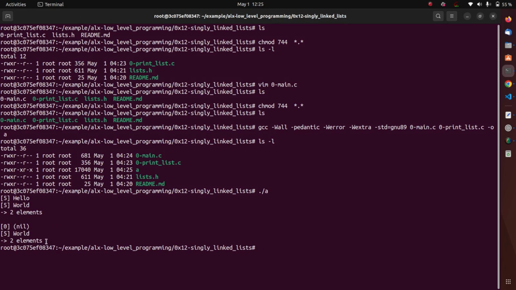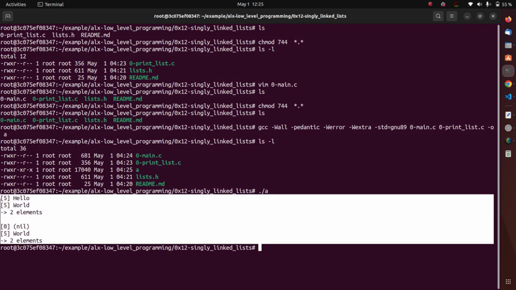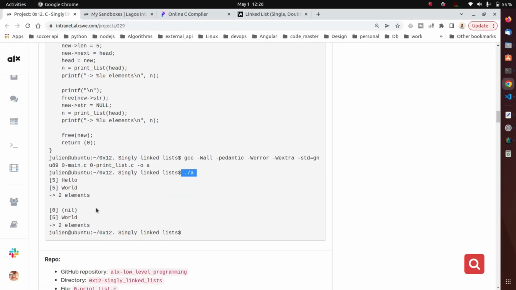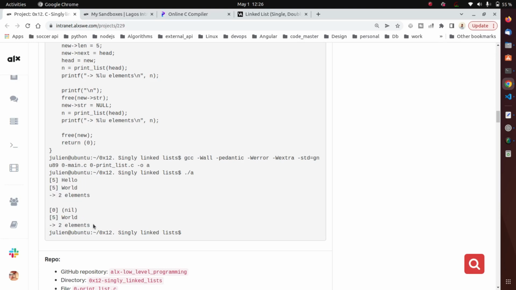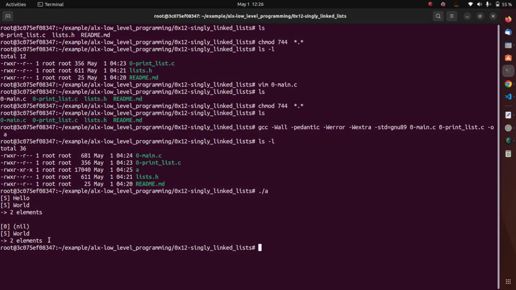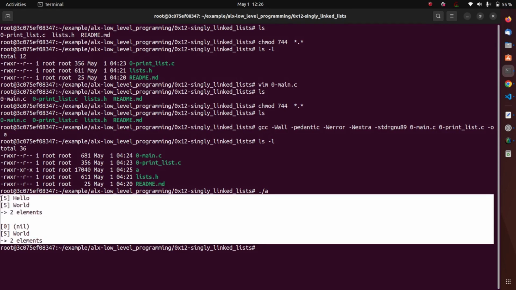So we have this result. What we need to do is to check if we're having the same result as the one in the example. So this is telling us two elements, right? The first one is hello world, 2 word, and the other one is nail and word, 2 element. So you can see we are having what? The same result.